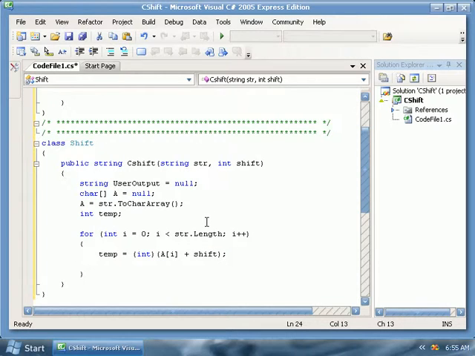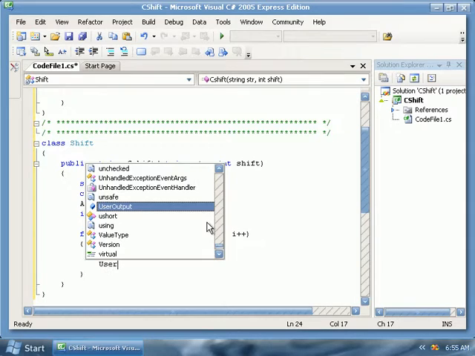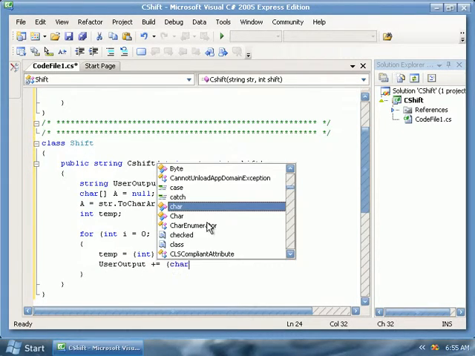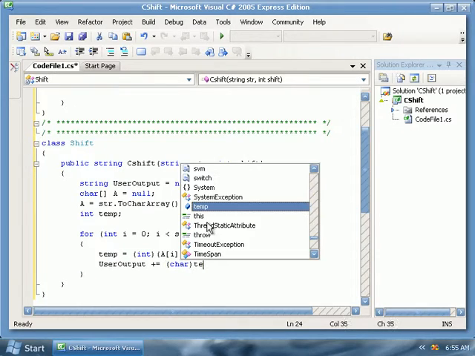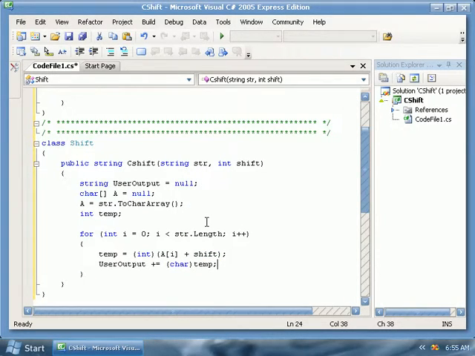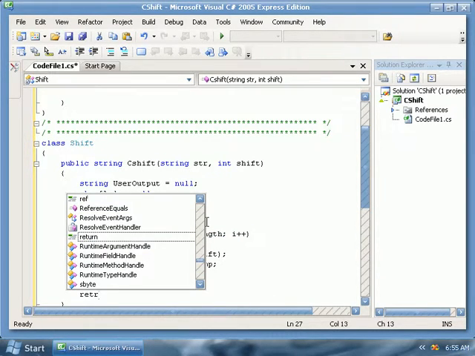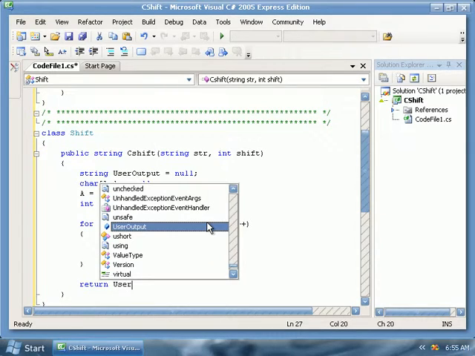So that's how the single character is going to be shifted, and we're going to concatenate that to user output by doing user output plus equals, converting it back to a character. So the character value of the integer of temp will then be concatenated to user output. Once it goes through this, we have it encrypted and it's good to go. So then we'll return user output.